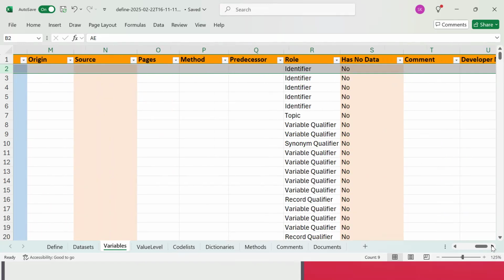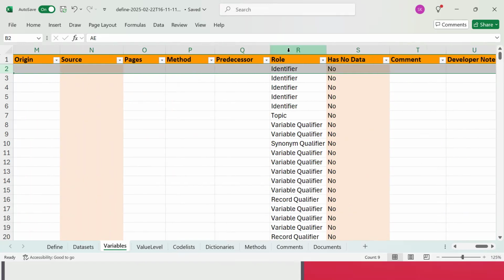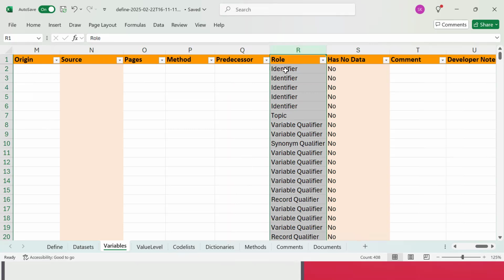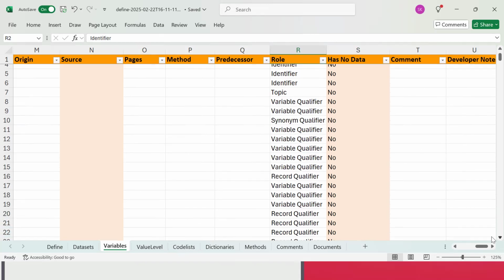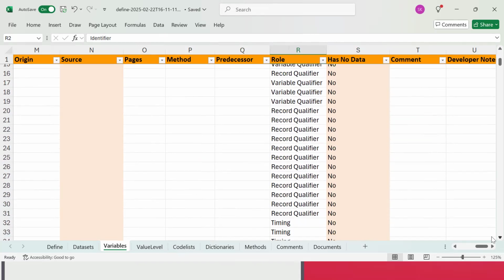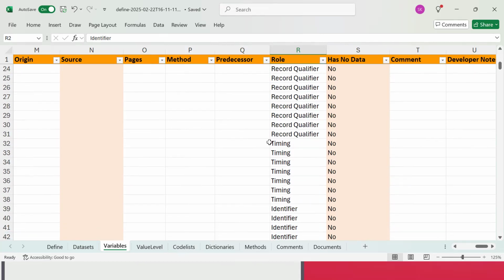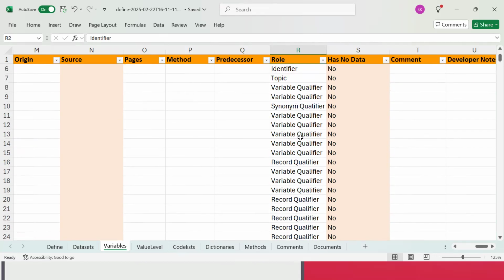The next information, which is again filled using the SDTM IG information, is the role information, that is, what the role of the variable displayed in this particular row is. Again, there are different types of role variables, which are the topic variables, identifiers, variable qualifiers, record qualifiers, timing variables, and so on. So all that information is populated here for each and every variable by Pinnacle.